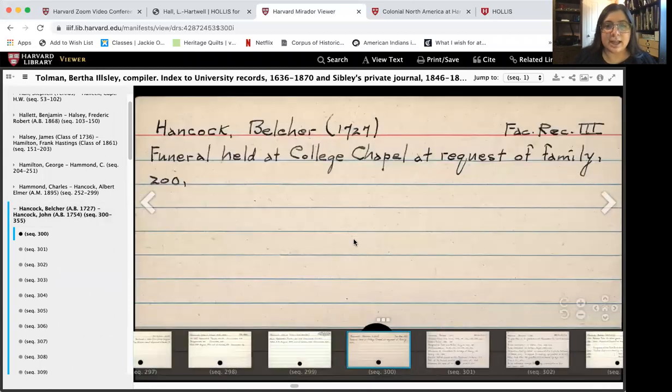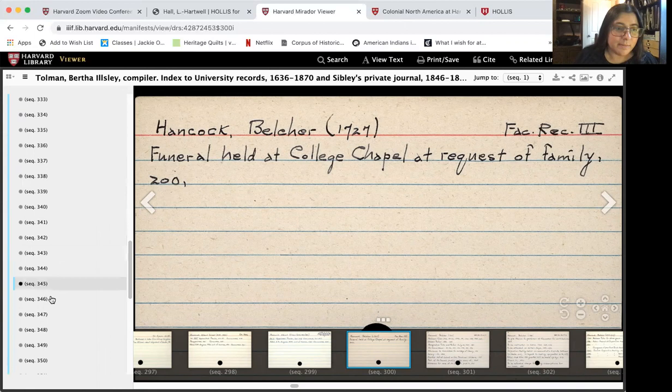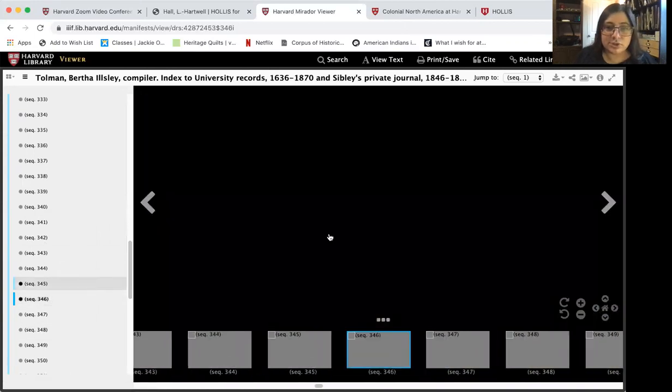And John Hancock actually has many cards. Some people only have one card or two cards. John Hancock was not only a student at Harvard, but he was later the treasurer of Harvard. So he's in a lot of the university records. So he has quite a few of these. But I'm going to go to this one.